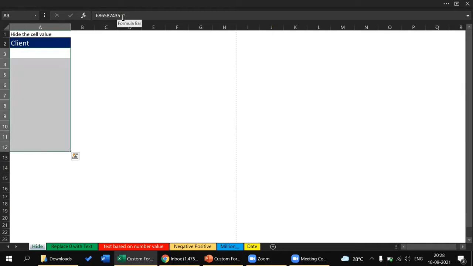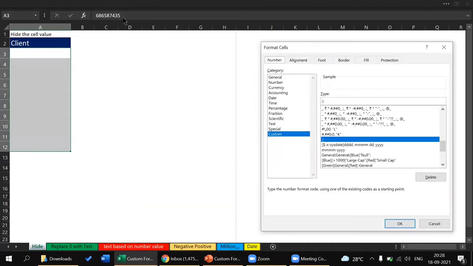Let's see. First, you select the data that you apply this trick on, then hit Control 1 and go to this category section and go to the most bottom category, that is custom. Here it is the custom formatting. And here, as you can see, that I have used 3 semicolons. Why? Because I have simply ignored the general style that is by default set in the Excel.